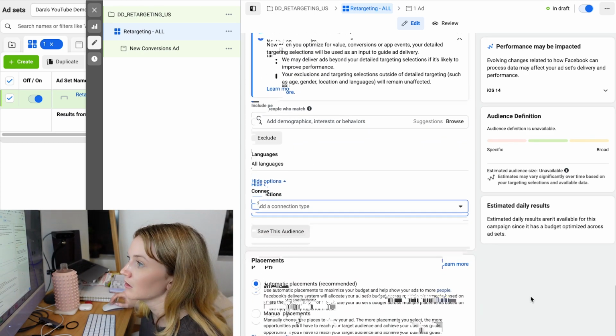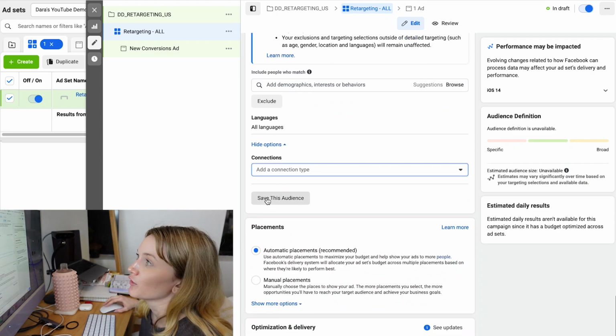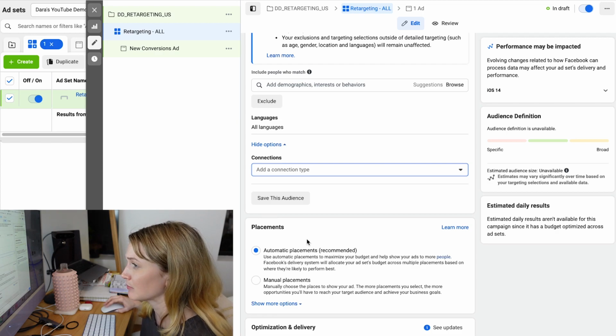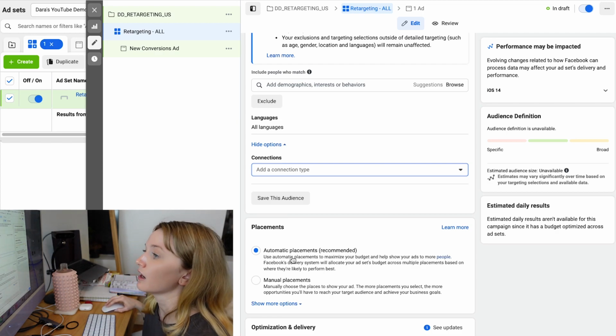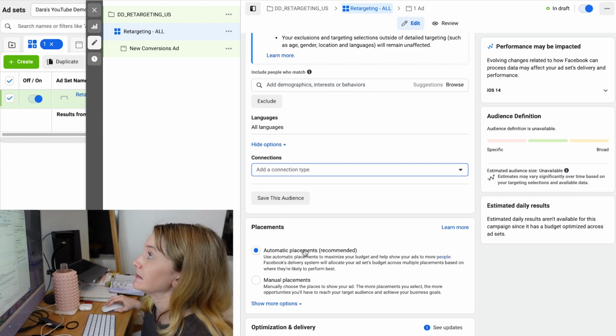So now there's a little option right here if you want to save this audience so you can use it in the future. We're not going to do that. And here is placements. For the most part, I still recommend using automatic placements in Facebook ads in 2021.